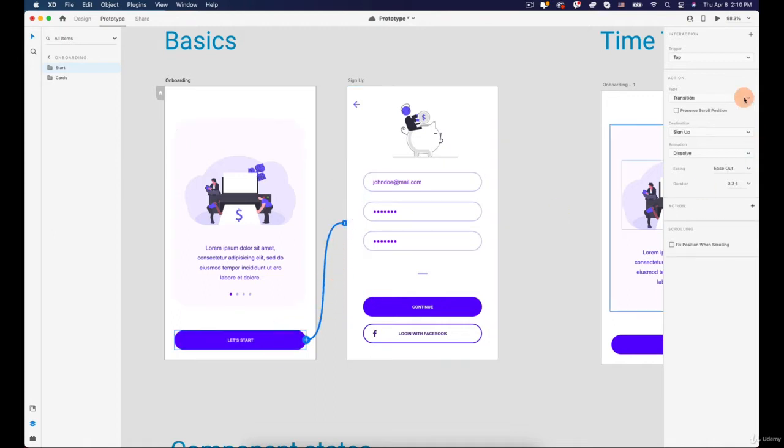Once you connect it, in the right side you have these settings. We have the trigger. It means what action you should do until this button works. We want to use the tap for now. And then we have the action. We have type of action. We have transition, auto animate, overlay, scroll, previous artboard, audio and speech playback. We are going to cover all of this. For now we are going to go with the transition.